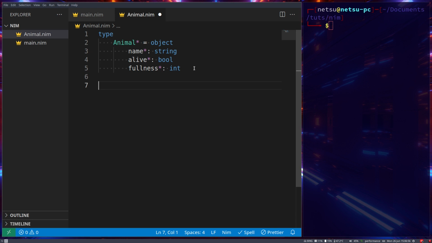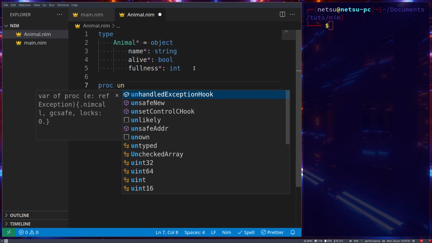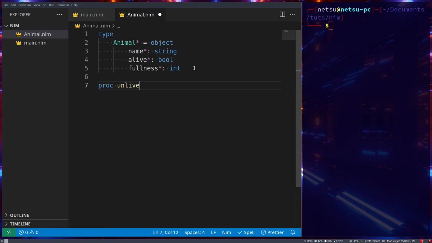So let's start by creating a procedure called unlive. Now the reason I'm calling it unlive is so I can still say they monetized on YouTube. Thank you, YouTube. And we can say animal. Now we go var animal. Now by doing this, we're saying this animal here is linked to this animal object. So this function here is linked to this object. It's now a function of that object.